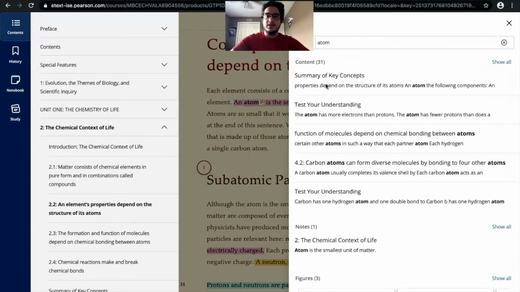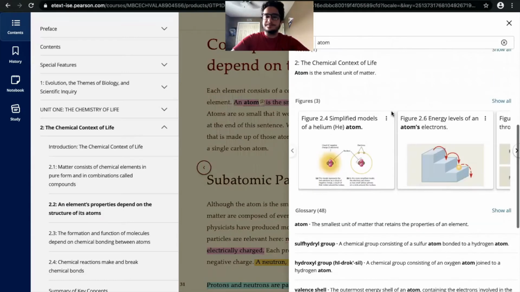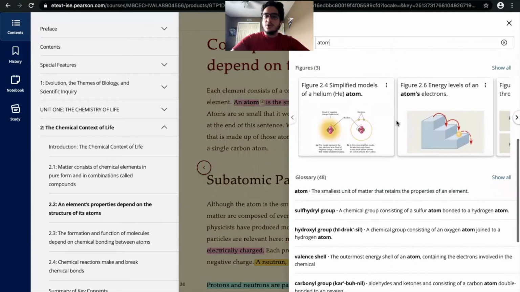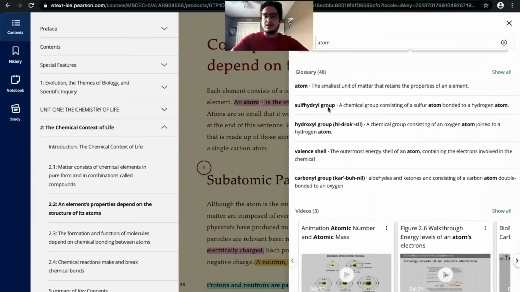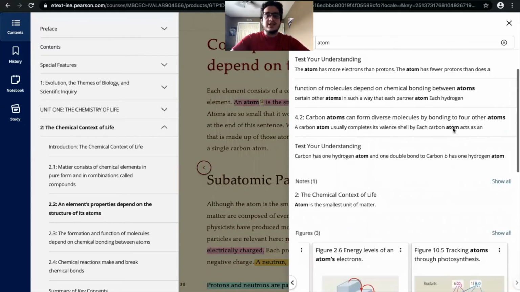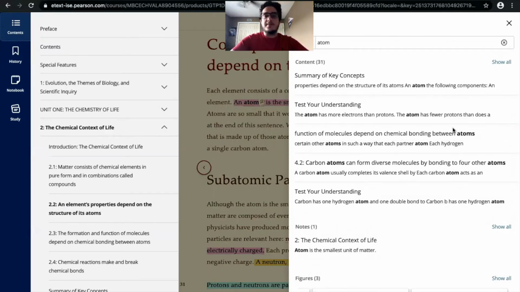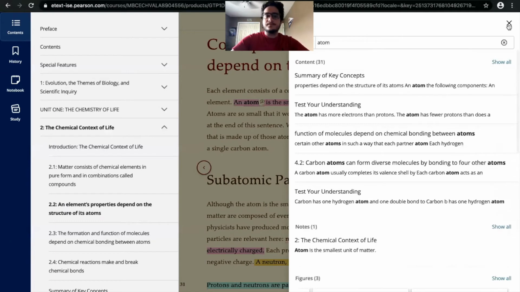There's content, and it shows you a summary of key concepts as you're understanding, and where atom shows up. It shows notes that I've taken. And then finally, it shows figures that the word atom or the idea of an atom exists in. It also has a glossary and videos if you would like to see those as well. So it's not just like doing a Command F on a PDF where it only shows you the word, but it brings up videos and figures for you as well.